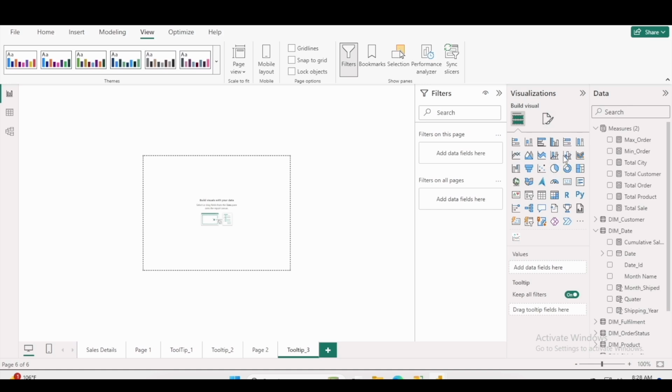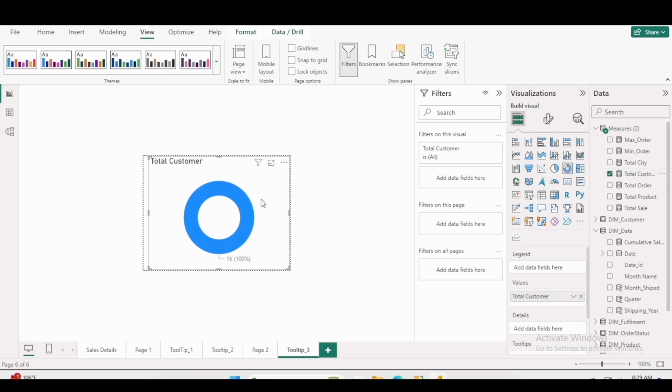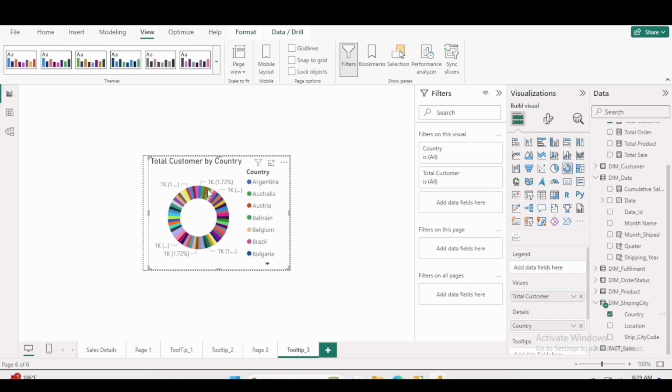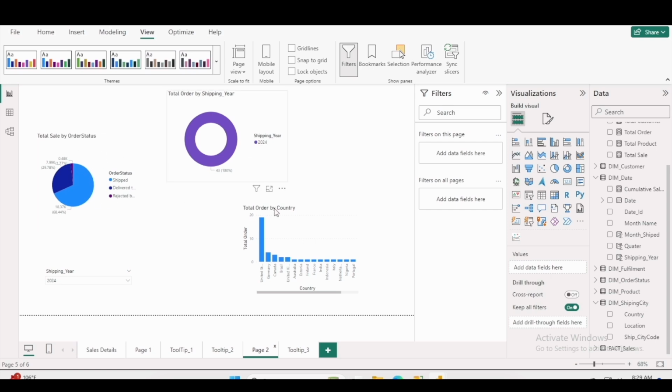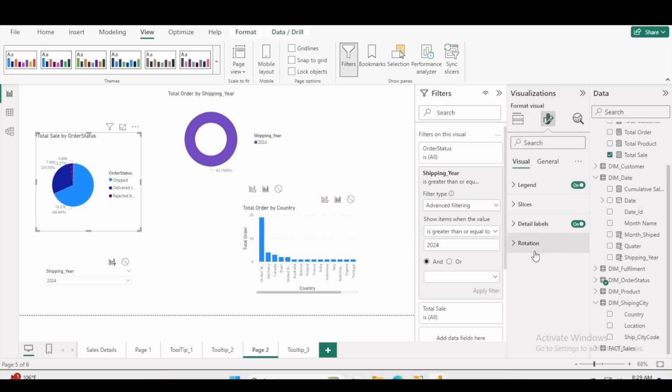Then we have to add one chart here. In this chart, we are going to add total customer, and the total customer on the basis of country. I am going to slice it on the basis of country. Okay, we have the total customer on the basis of country in this report, and we want this tooltip 3 to appear while moving our mouse over these sections. Okay, so for that we have to select this one, go to the section.